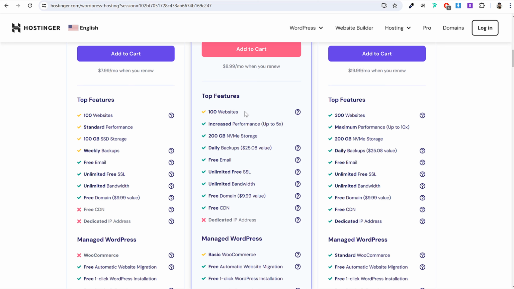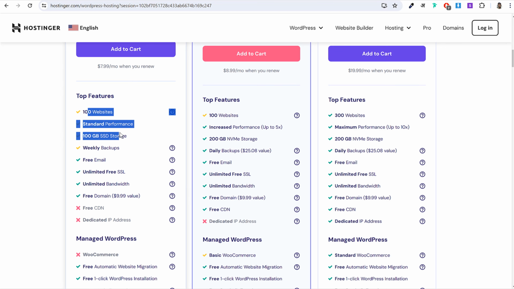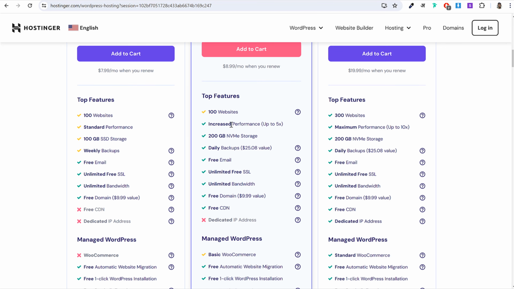You can create up to 100 websites in one single hosting plan. And here we are getting 5 times better performance than the regular hosting. This is the regular hosting, we are using better performance. Then you get 200 GBs of NVMe storage.